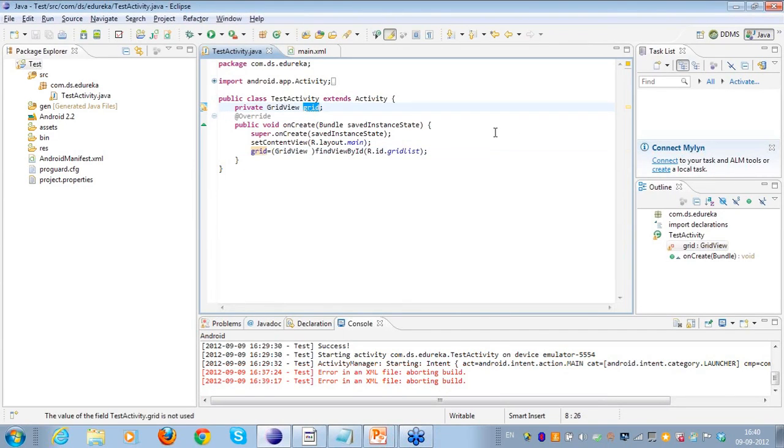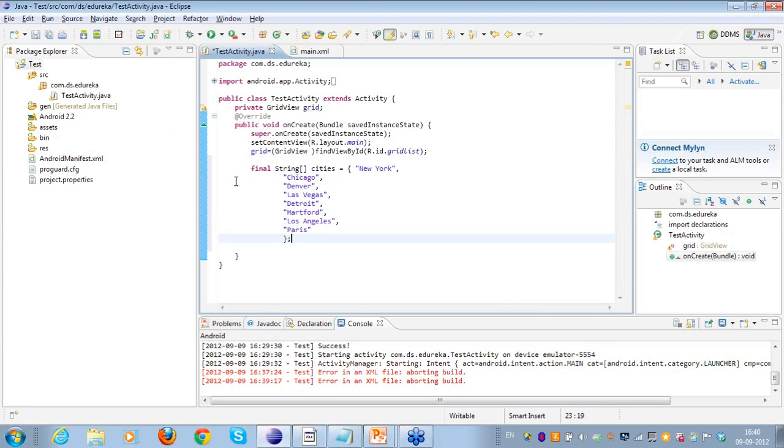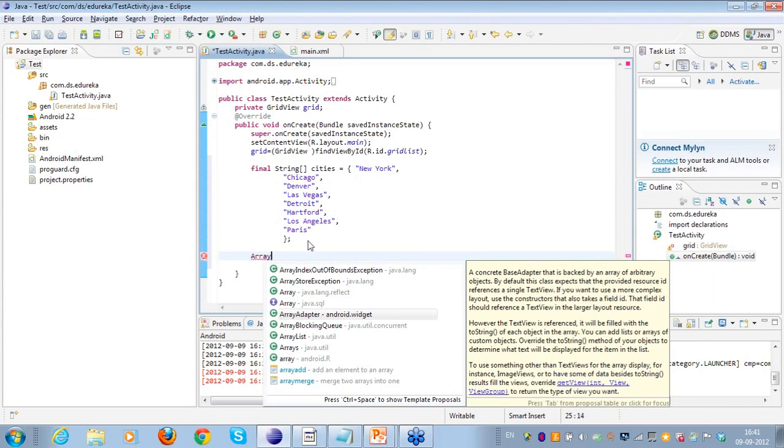So what I have done here is I've created a grid view in the XML, and now I have retrieved that grid view with the object grid in the same activity that I want to use it in. All right. Now I need to have the content that I need to pass on to the grid view. I have already made a string array here for the sake of convenience, just to save some time. Here I have an array of various cities that I want to show on the grid view. After this array, I need to populate these values into the grid view. For the population of strings, we have the array adapter here.